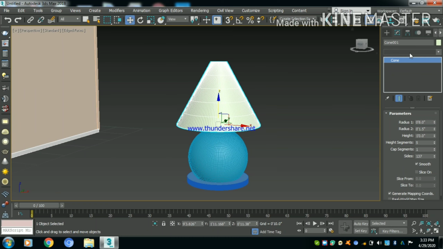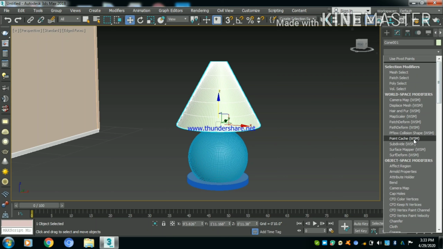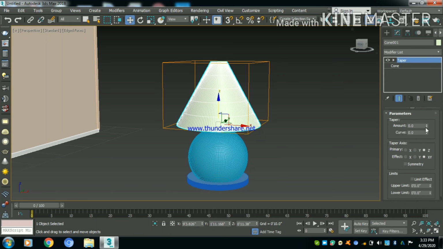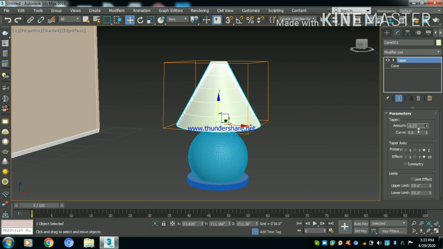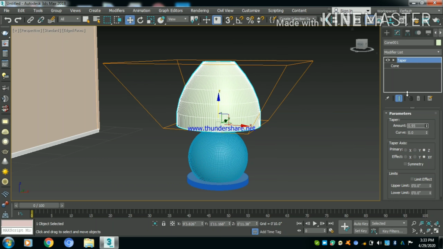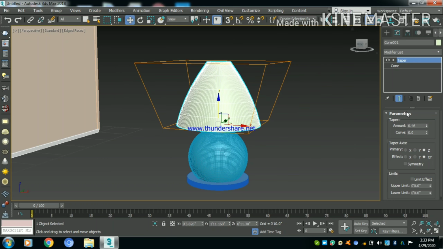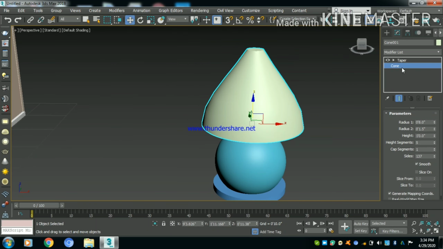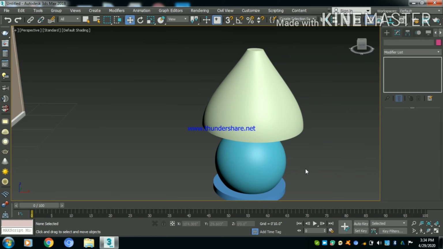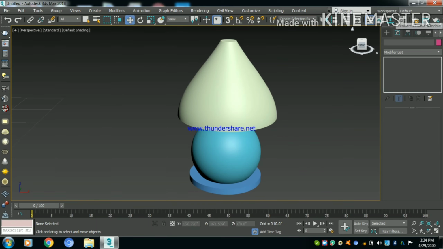Next go to the modifier list and select the taper. Adjust the amount and curves. You can shape it as per your requirement also. Okay, so this is done. You can see that the cone still does not have a smooth surface. So go to the modify option and increase the height segments. So our model is ready and the next part is material.